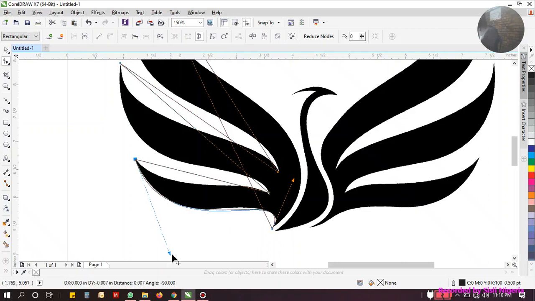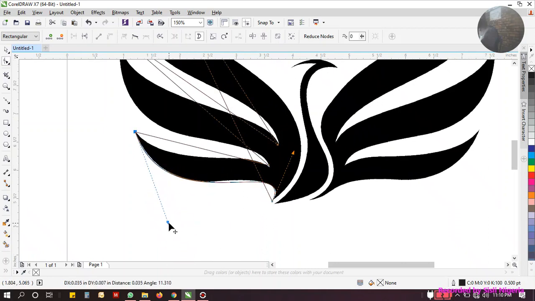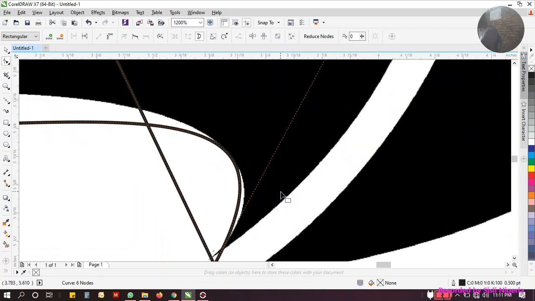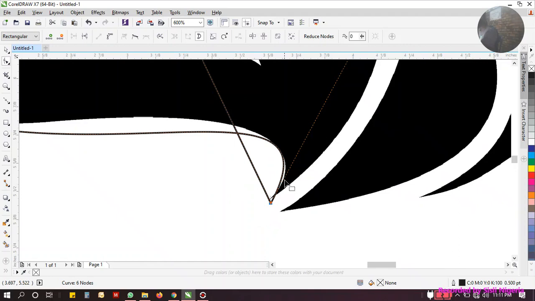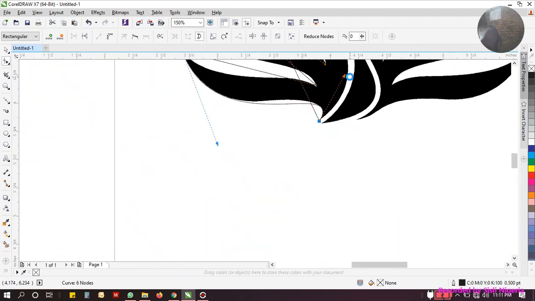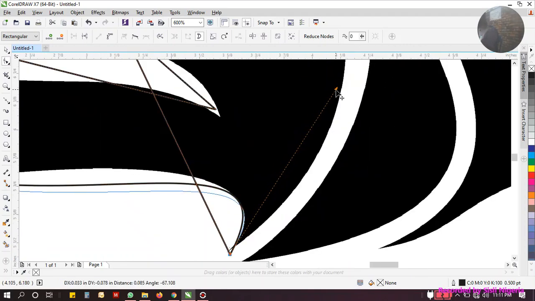So you need to keep doing this until you get it right. Because this design is proving difficult for me here, I now know that I need to add another node somewhere here. So let's zoom out. I now know that I need to put a node there. That's the only way to get that perfect shape.